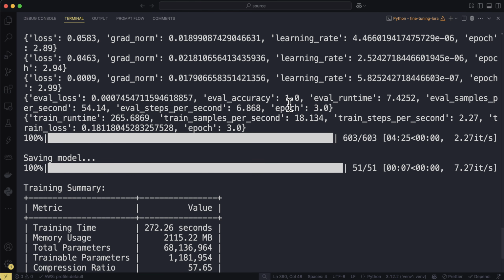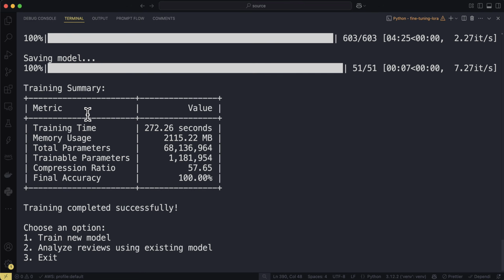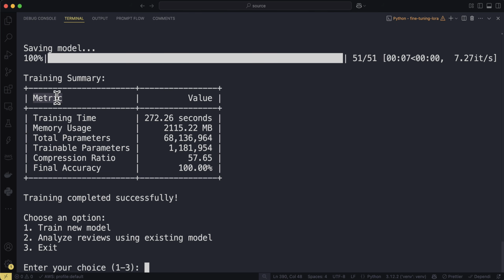Okay, so after training everything, you see we have this training summary. Let's go down to see the whole training summary. So metrics here. Training time was about 272 seconds, so it took a little bit. And the memory that was used was close to 2 gigabytes, I believe. Or a little over 2 gigabytes.